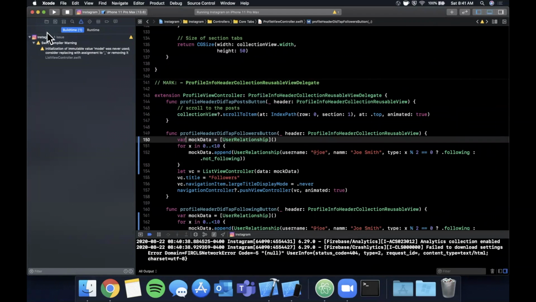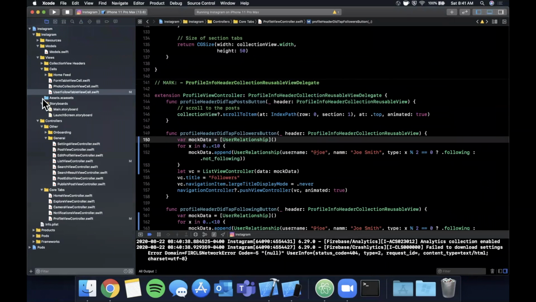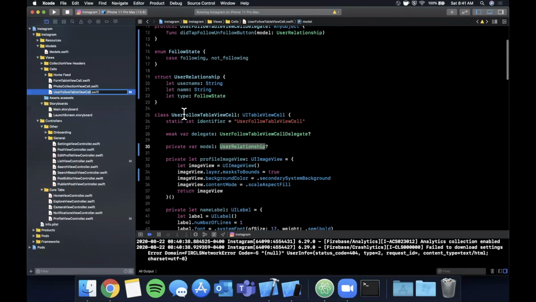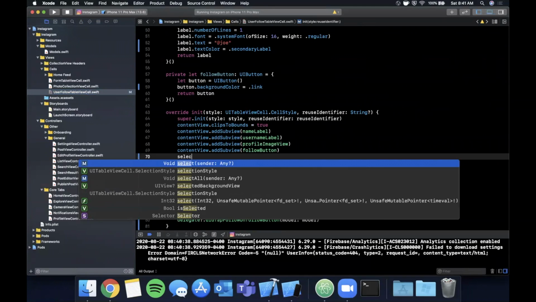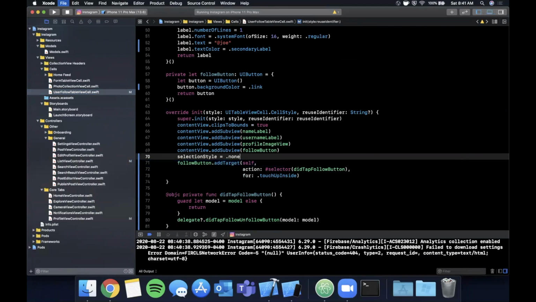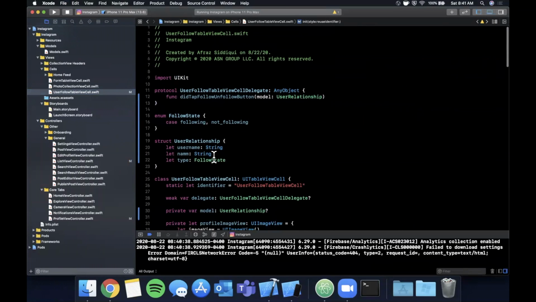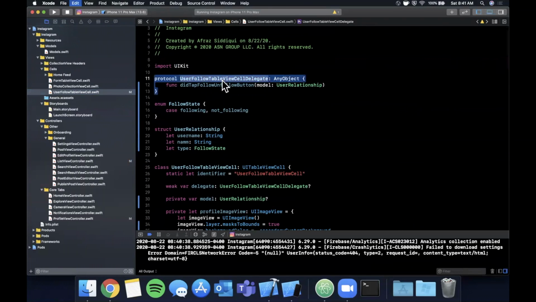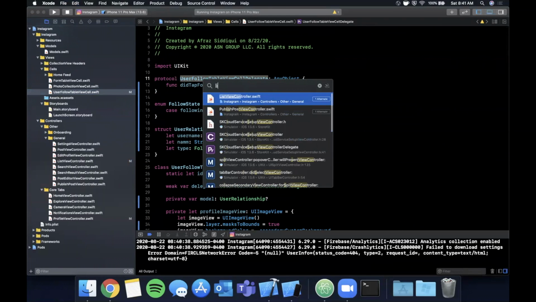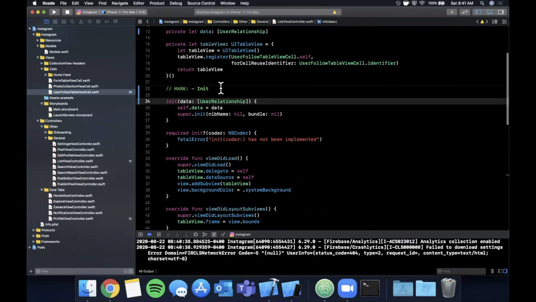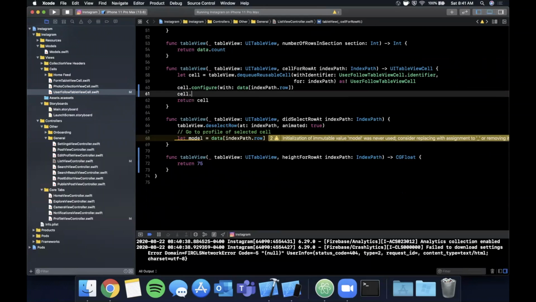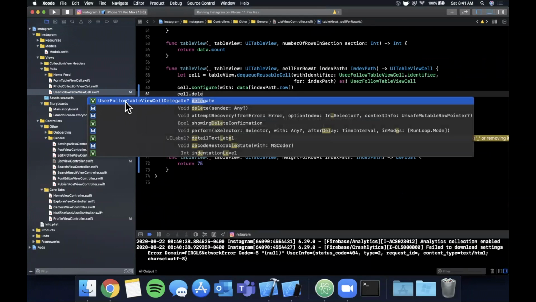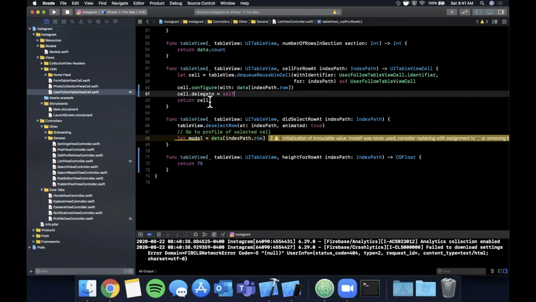So let's hop to our cell again, which is our user follow table view cell. And in the initializer, we can simply say selection style is none. And let's have our view controller conform to this. So go back to your list view controller. In cell for row at index, we want to say cell.delegate. Note its type is the one we added, is self.